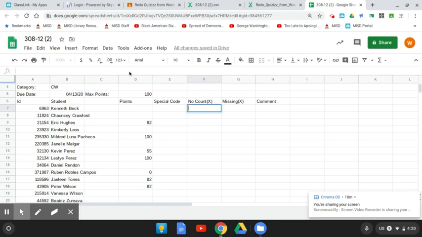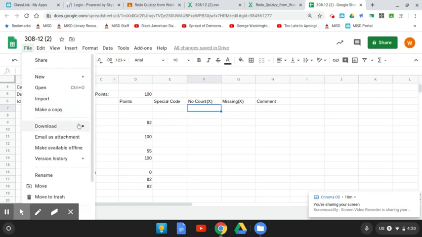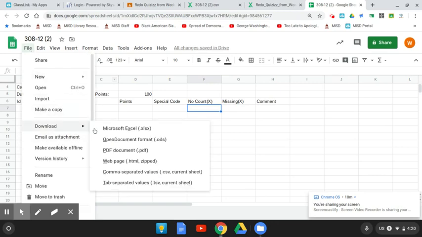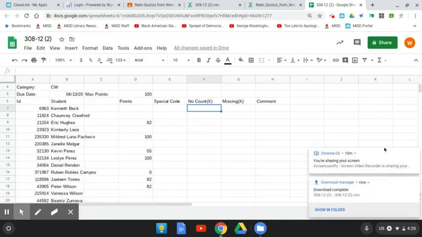But anyway, so now we're in a Google Sheets. The thing is, this Google Sheets won't talk back to Skyward, so we have to convert it back to a CSV file. So we're going to come back over here to File. We have the grades in we want to do, and we're going to download as, and we want to change it to a .csv, right? Comma separated value sheet. Okay.